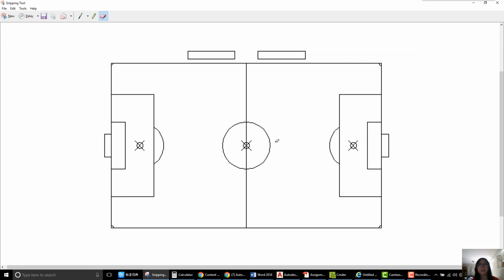Let's look at the diagrams of the standard soccer field you are going to draw. The outline of the soccer field is a rectangle. The horizontal line is called the touch line, and the vertical line is called the goal line.